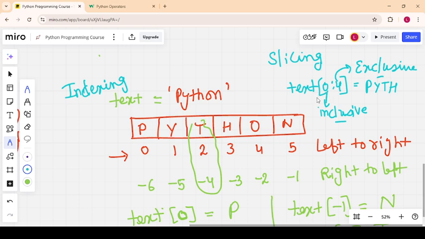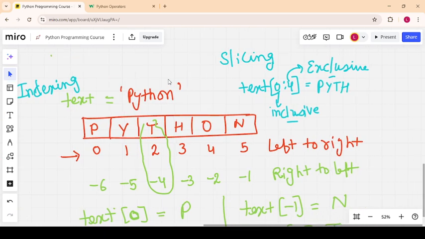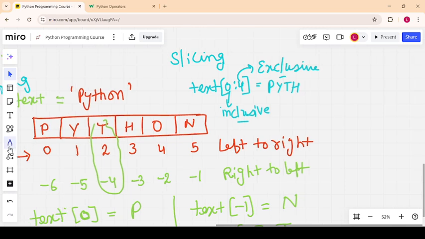Same thing we can write in such a way as well, like I mentioned, with only 4. This means the default start value is 0.